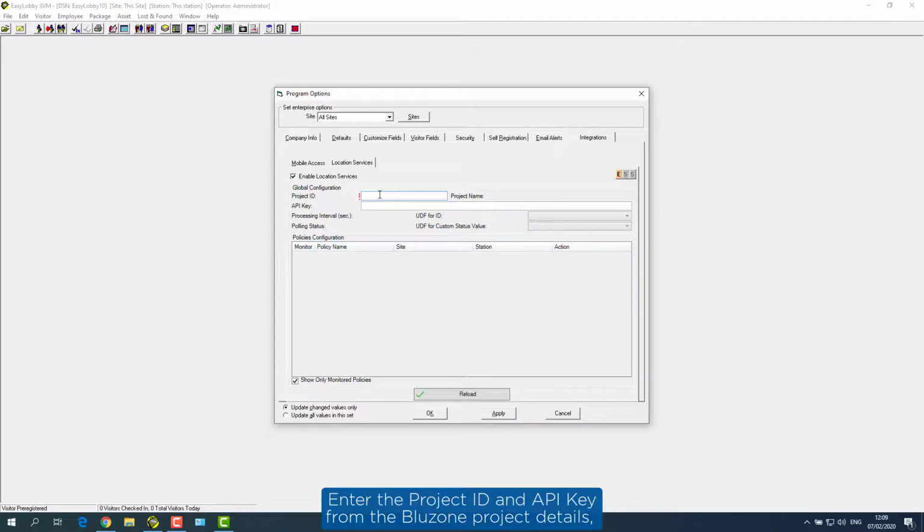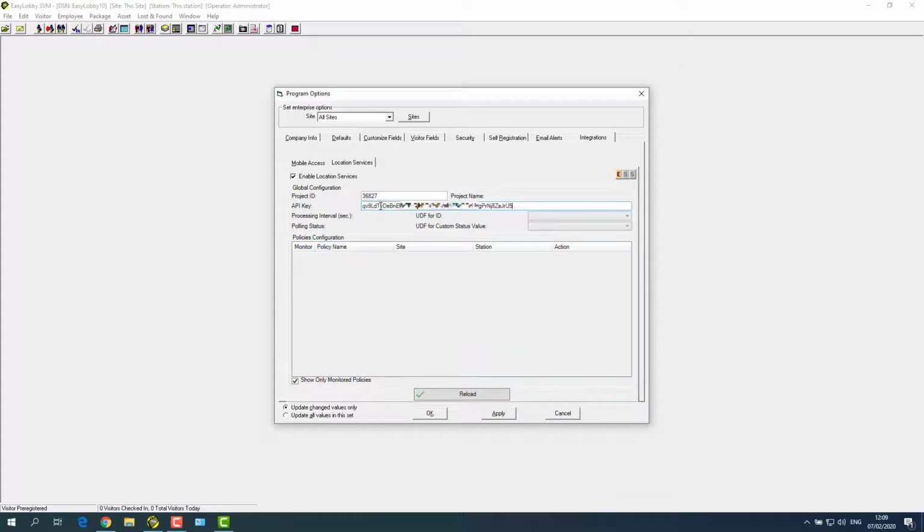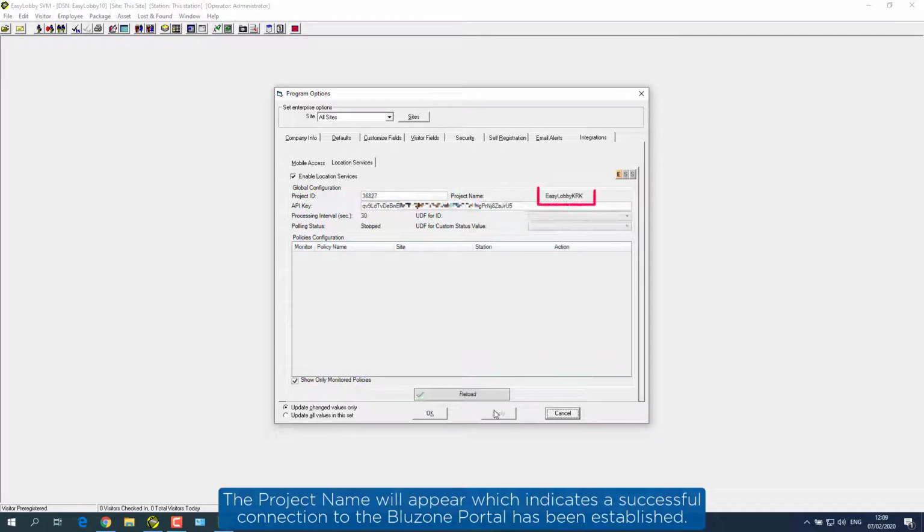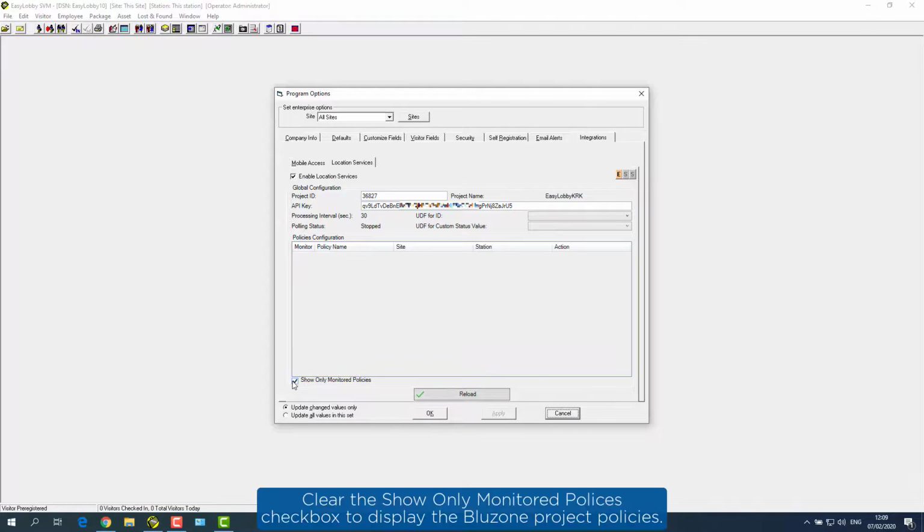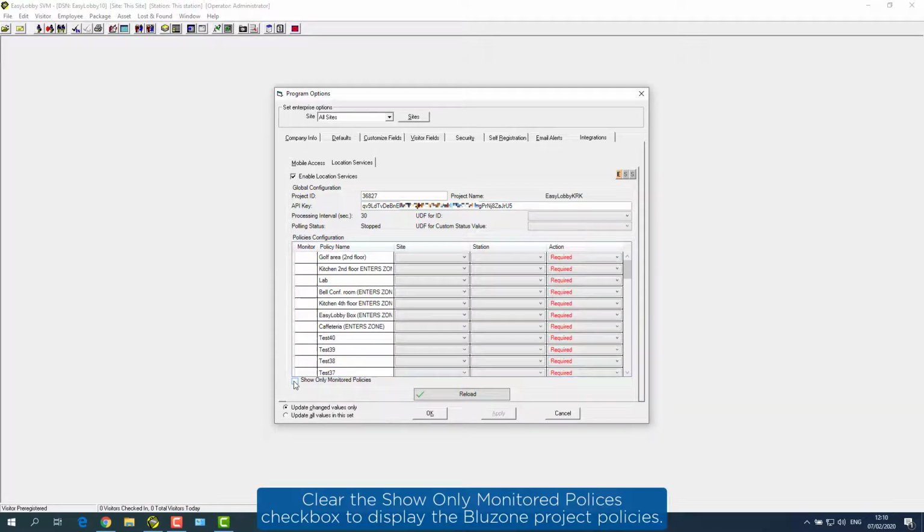Enter the project ID and API key from the Blue Zone project details. Then click Apply. The project name will appear, which indicates a successful connection to the Blue Zone portal has been established. Clear the Show Only Monitored Policies checkbox to display the Blue Zone project policies.